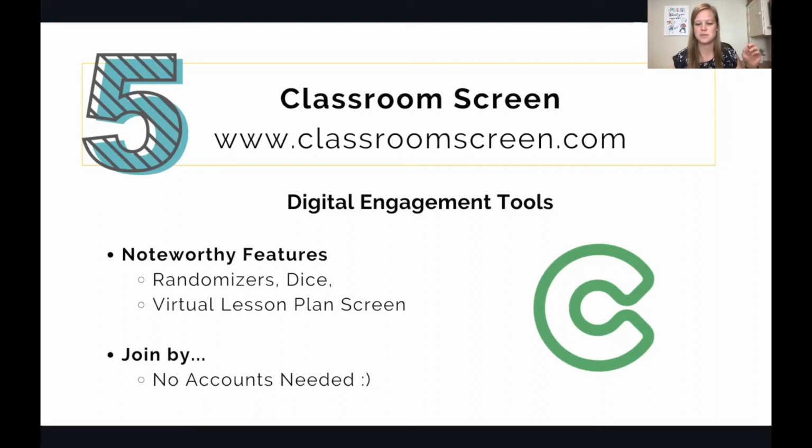You can have notes up there. You can have text boxes, all these different widgets on your screen, and it makes a really great visual for students. The cool thing about this is you don't need an account at all. All you do is press, I think it's like, start screen, and we'll check that out.